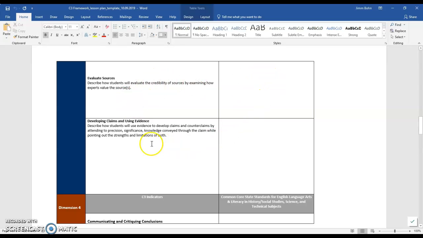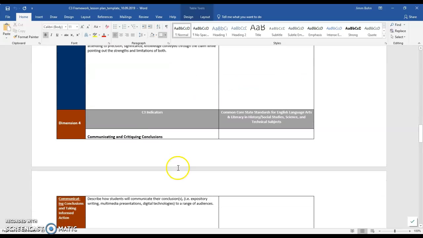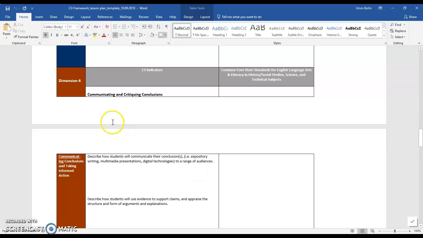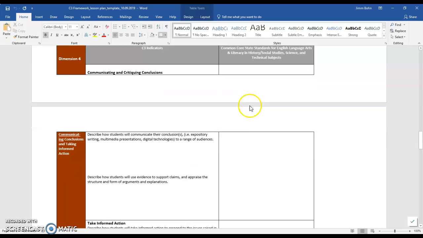Again, evaluating sources, you're doing that. Developing a claim, you're doing that. Make sure you just pull in those Common Core standards and just copy them over there. At the end, they're doing their writing, they're communicating and critiquing conclusions. You put in that Common Core.